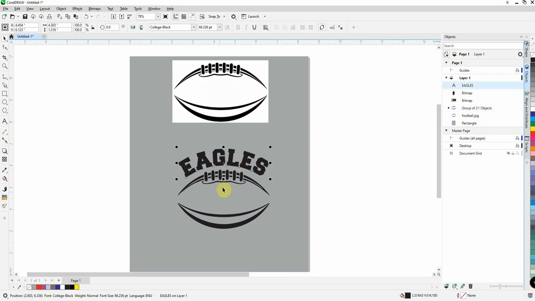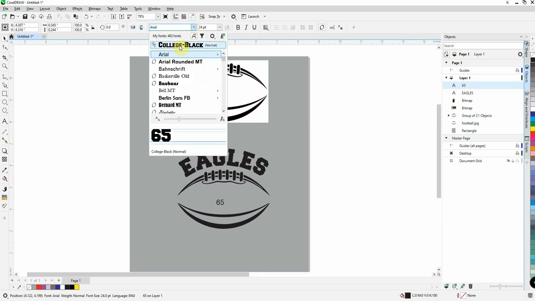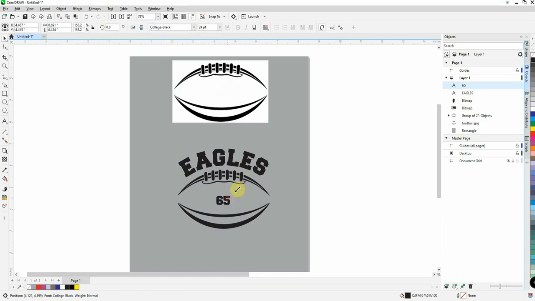So we'll take this back to the enhanced mode. Now we have this, and let's say the customer also wants a number. So these would be personalized. We can get the text tool and put their child's number in the middle of it. And we'll switch this over to college black again, and we'll add this to the middle. Put it in there about that size.